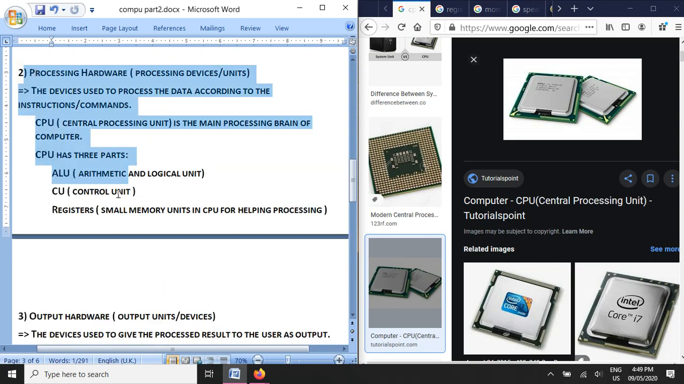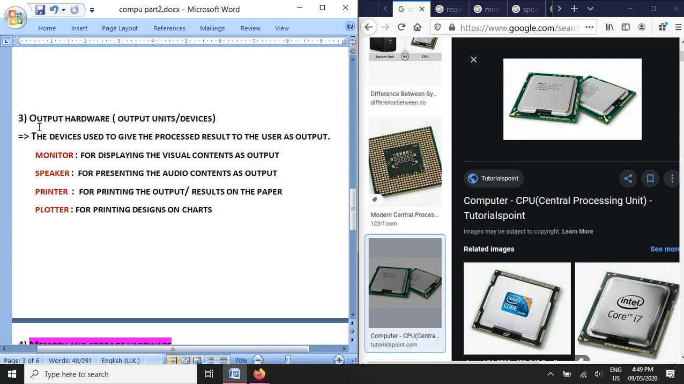Okay, this is all about the processing hardware, and after that we are moving to the output hardware. Alright, so output hardwares are also called the output units, or they are also called the output devices.